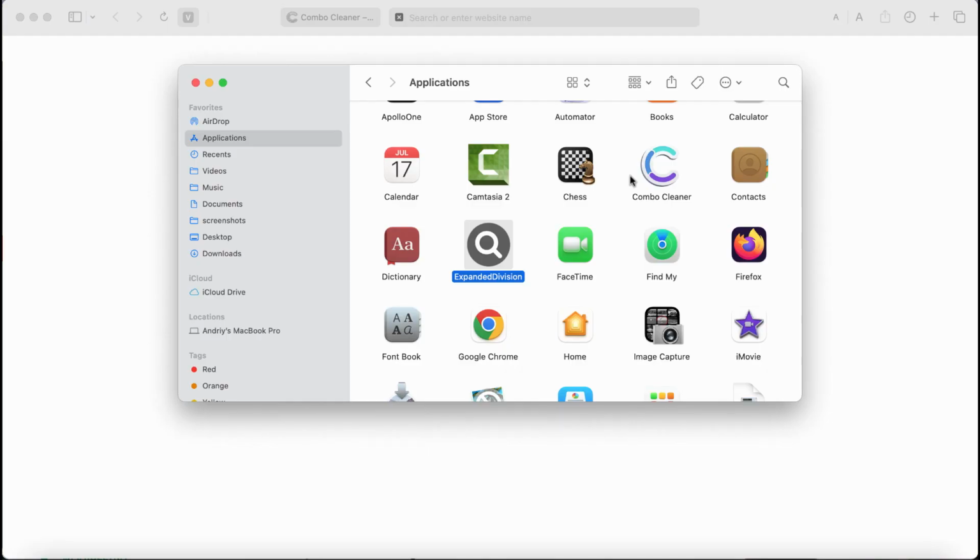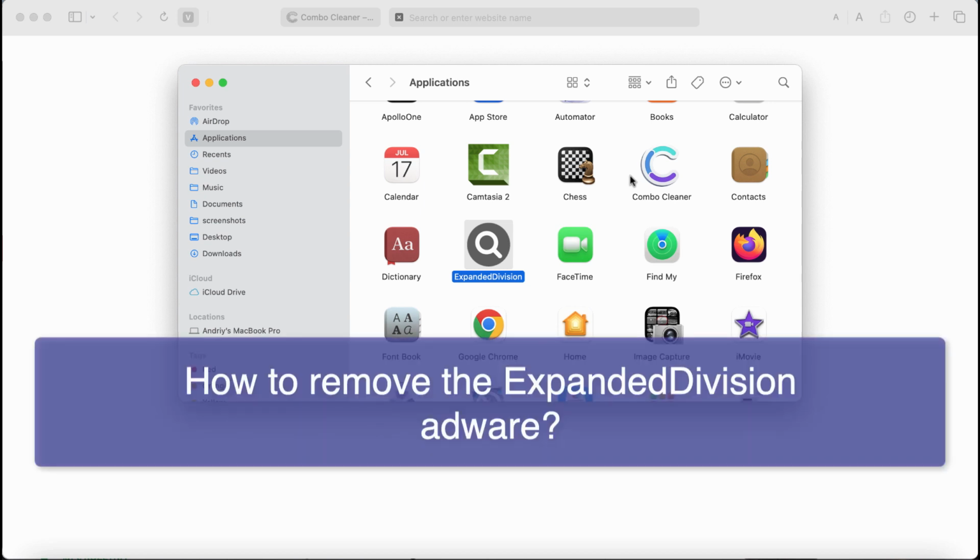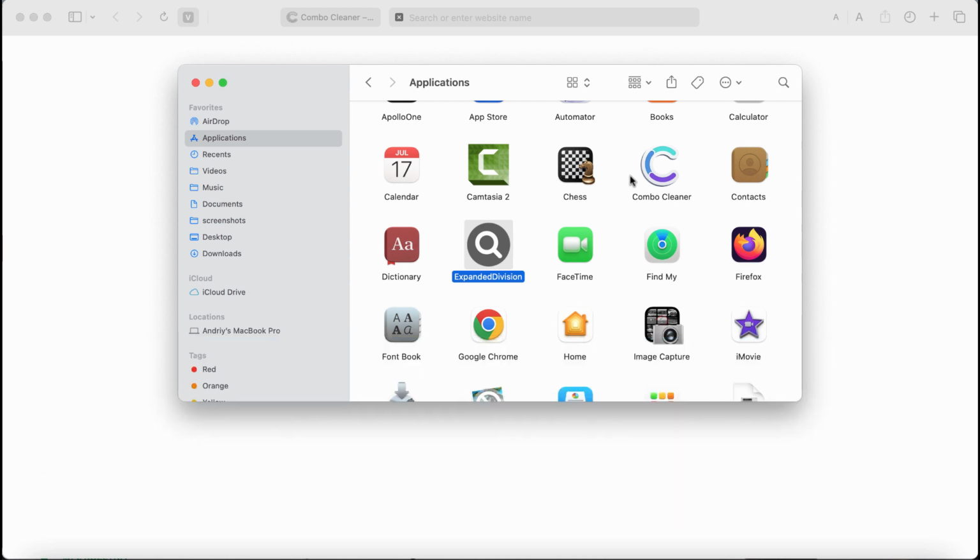My video tutorial is dedicated to help you remove the adware called ExpandedDivision. ExpandedDivision is the new adware attacking many Mac computers. This adware is from the Adload family of adware type infections. The adware attacks Safari, Google Chrome, and other browsers.